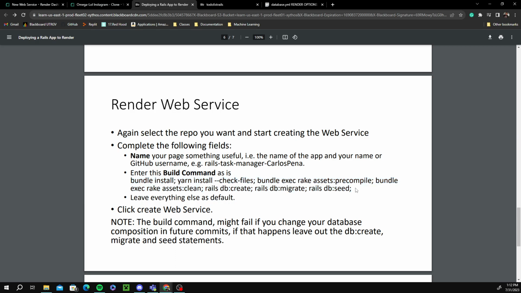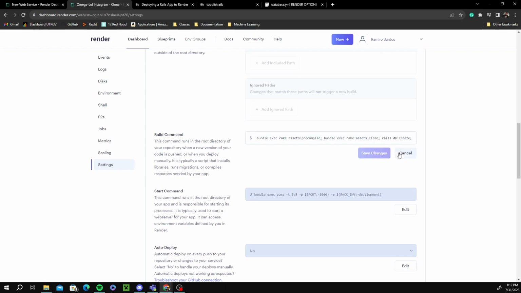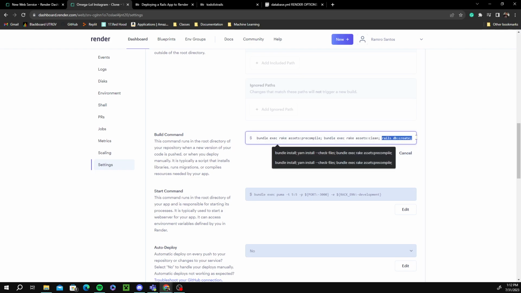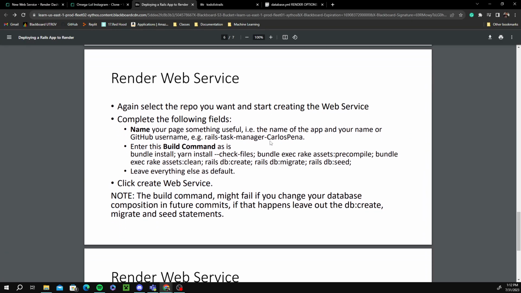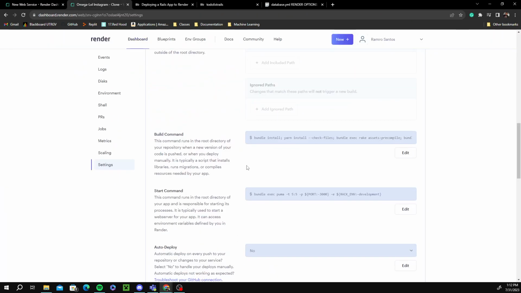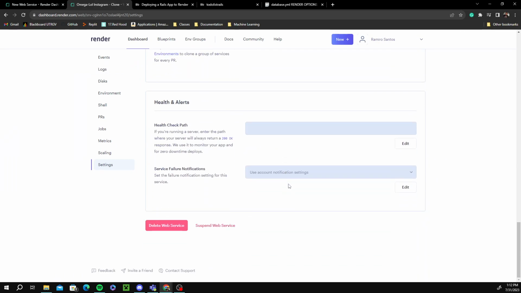And if this command does not work, or you're having some issues, I recommend deleting the migrate and db seeds. As you can see here, I only have up to Rails DB. This is the command I use to run mine, because there can be some complications. So that's how you do the website. Oh, I forgot. If this is just a regular website with no database, you'll just click on create website.